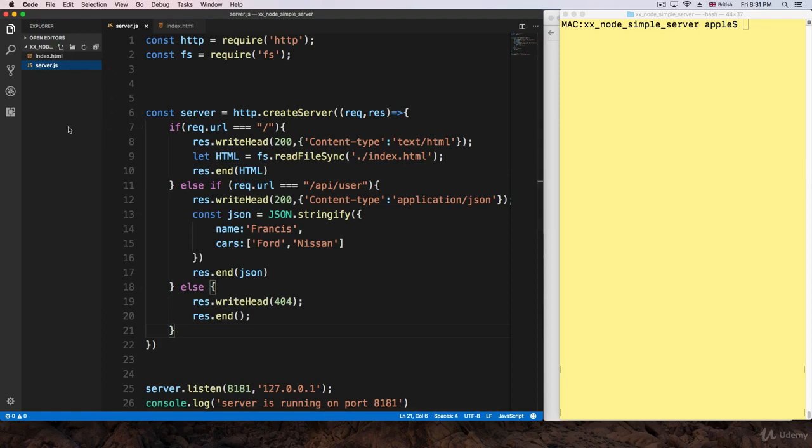Right here we are using a server that is just for the simple one. So I'm gonna rename this one, and this one is gonna be basic. Then we're going to create a different file for the Express server.